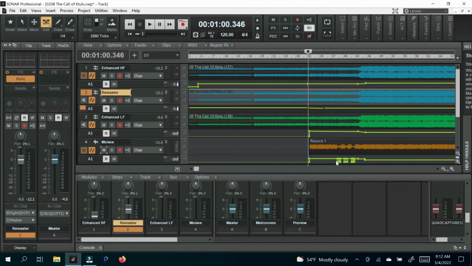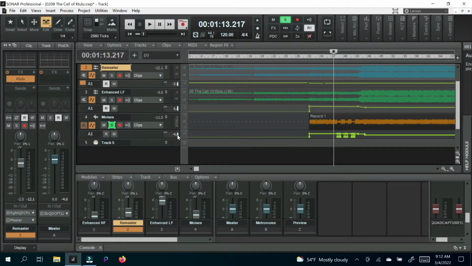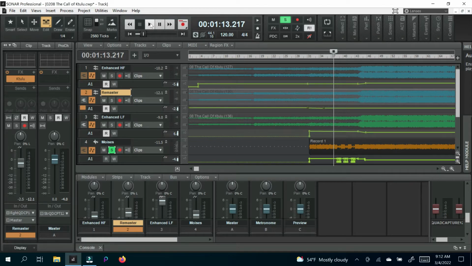I had to also automate down the extra noise. The Lord giveth and he taketh away. Check this out. This is Moises isolated with the automation lane turned off. You'll see instantly what I'm talking about. So we're going to turn the automation lane back on, and it sounds like this.